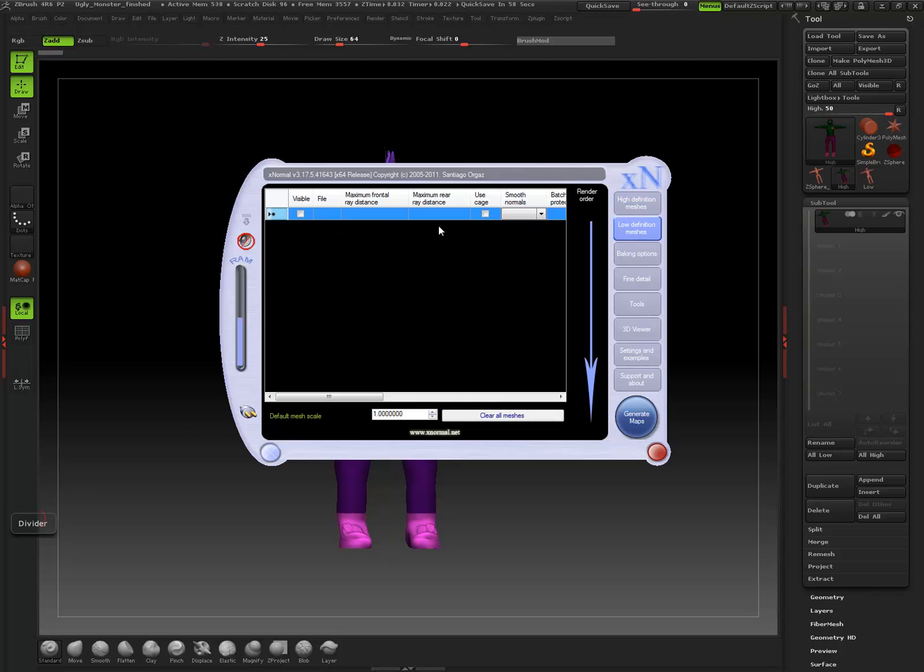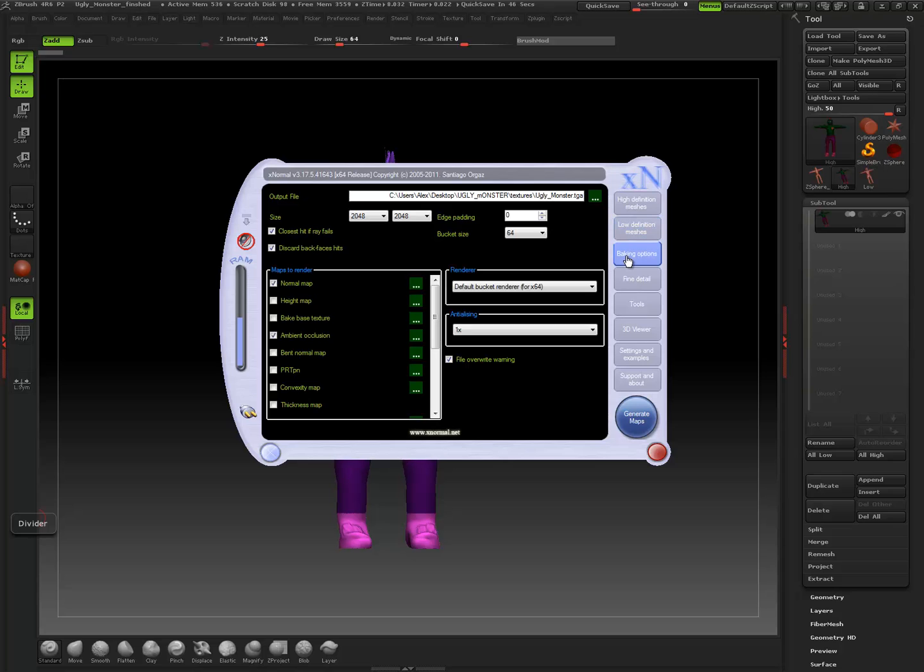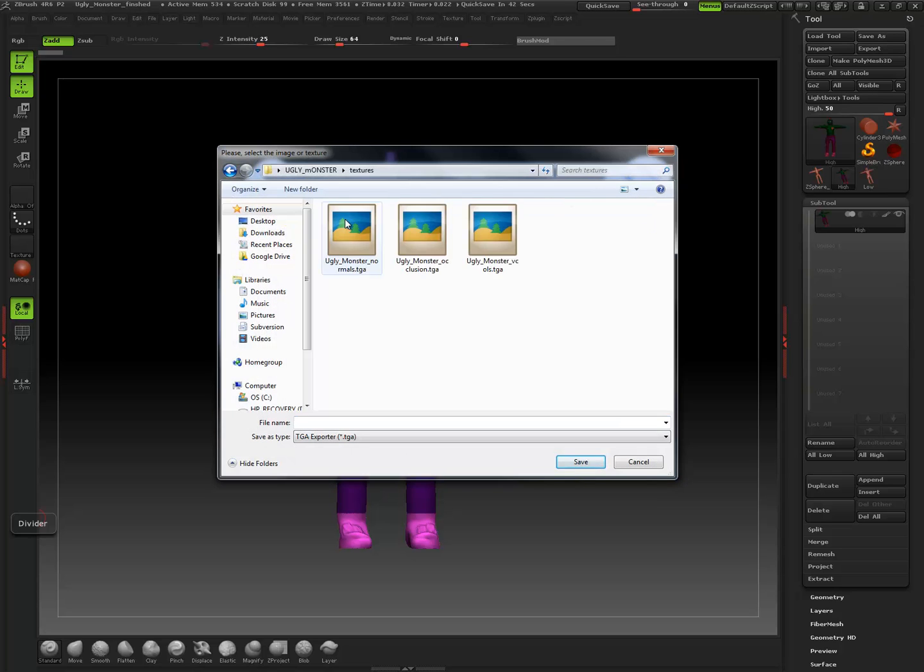So let's go to low definition mesh, and let's right click and do add meshes. And let's just select our low. With this one, it doesn't really matter. And you can leave these settings for ray distance and stuff pretty much all the same. Let's go to baking options. I went ahead and created a folder called textures. And in that folder, I named it Ugly Monster.